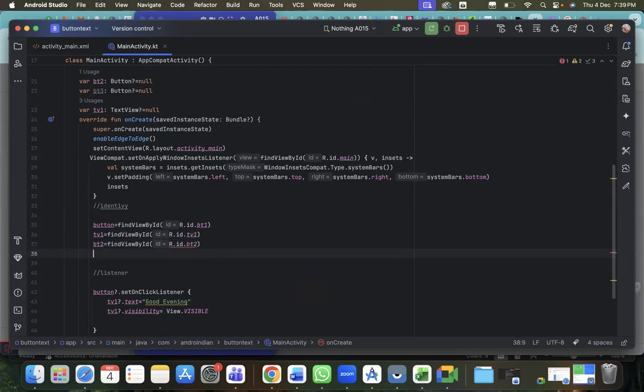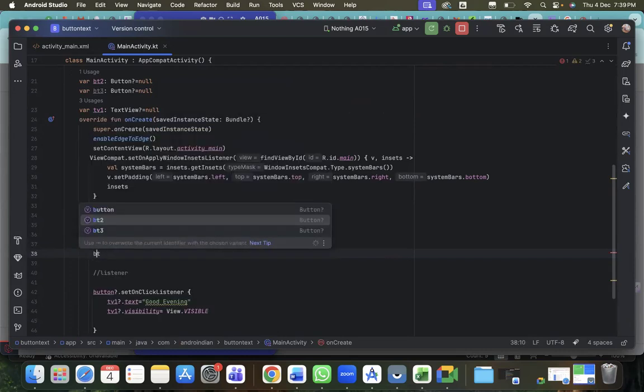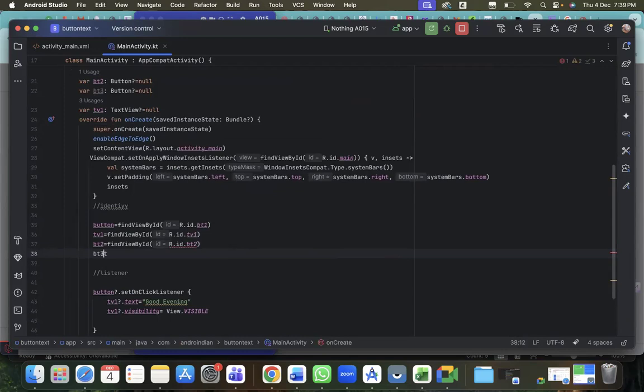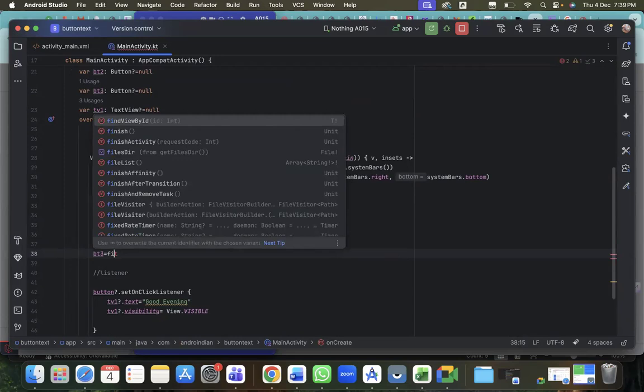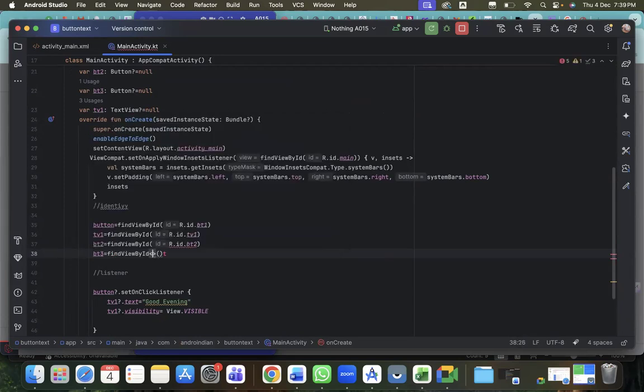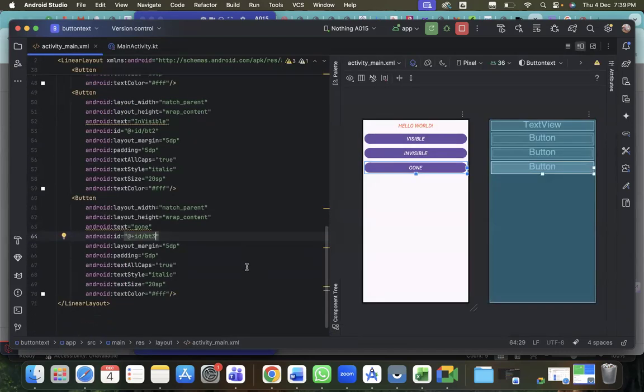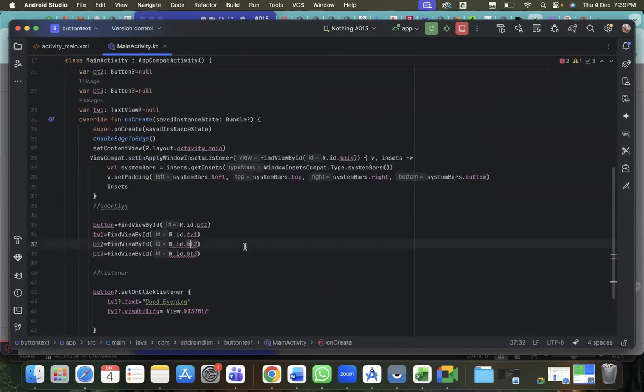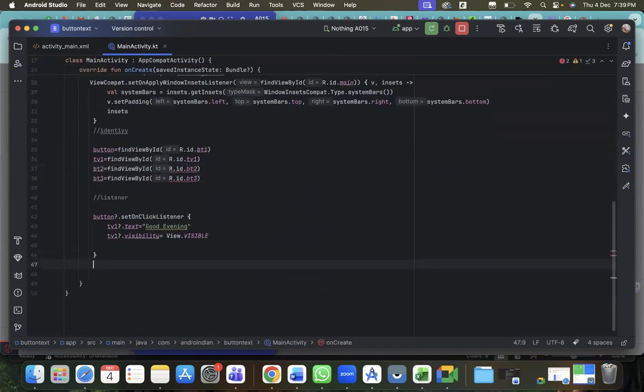Next, BT3 equal to findViewById, R dot id dot BT3. So we have identified both. Okay, we just added it, the resources are not refreshed. I think that is the error. No problem. Now we'll apply the same listener again.